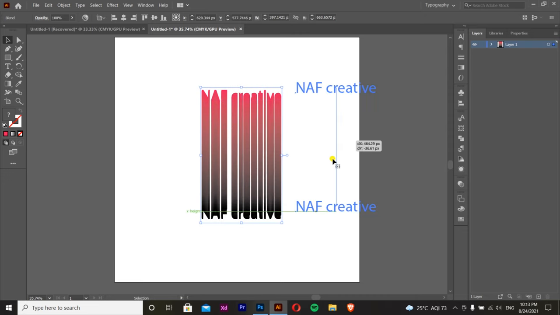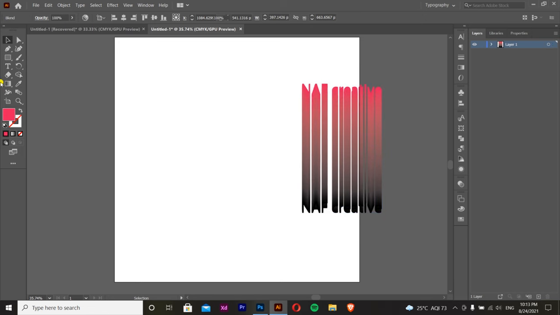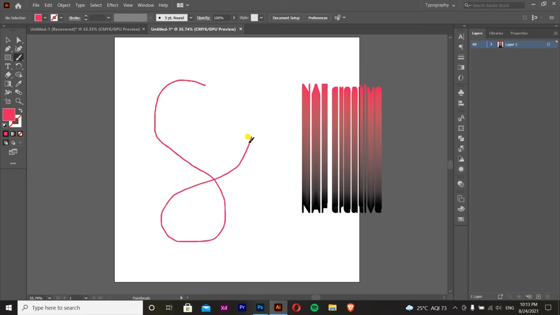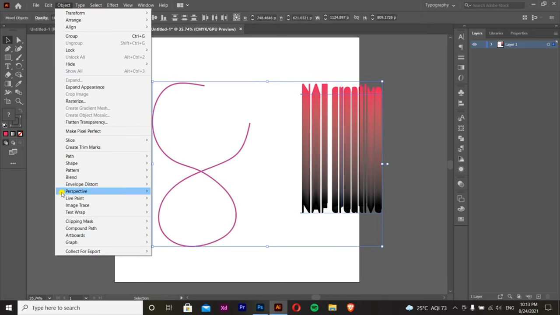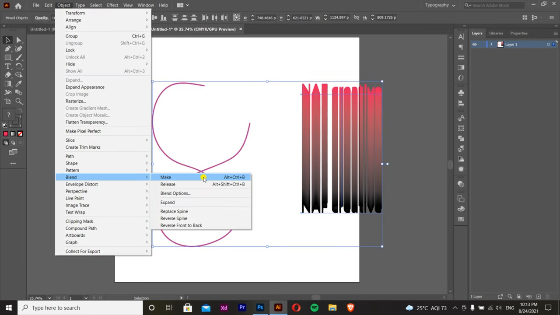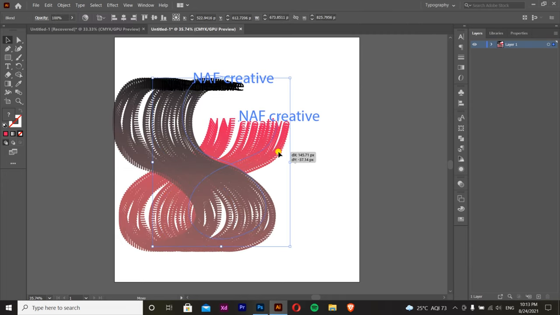And put it here, on the right hand side, and use a brush tool. I'm using a mouse, so I think it will not be the perfect shape as we created. So this is okay. Select both objects and go to Object again, Blend, and this time we'll replace the spine. That's it. This is what we created.